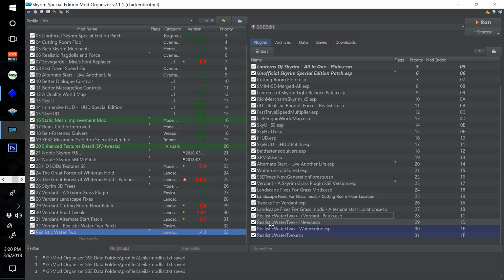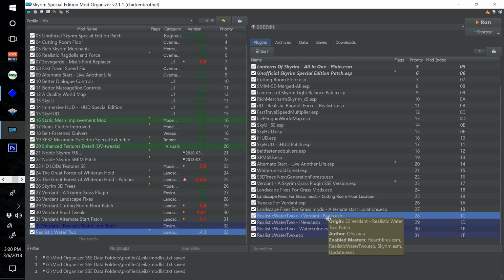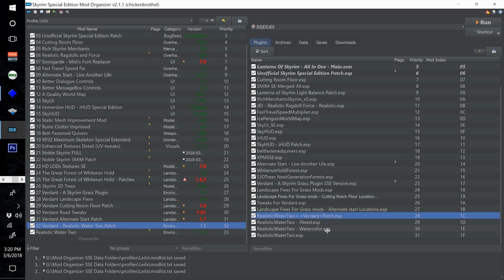Now you notice that the Realistic Water 2 patches that we just installed are now at the bottom of our load order. I want our Verdant patches that we're going to get ready to merge to be at the bottom to make them easier to find. Now even though this one, titled Realistic Water 2 plus Verdant patch, starts with Realistic Water 2, it's not one of the ones we just installed. It is actually one of the patches we are going to merge into the Verdant patches.